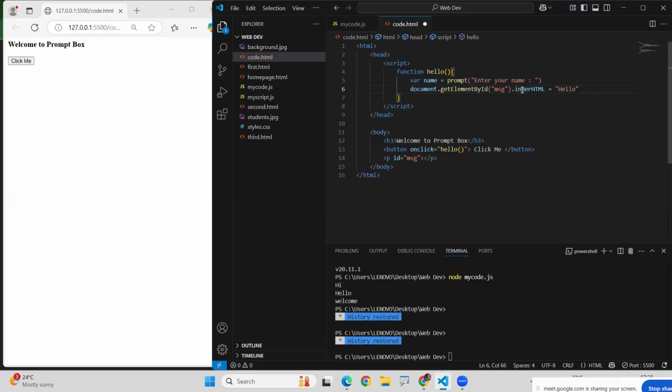Hello, comma, that name we are giving. What is that? Name. Then what will happen? This value will be set to this ID element. This ID is a paragraph.